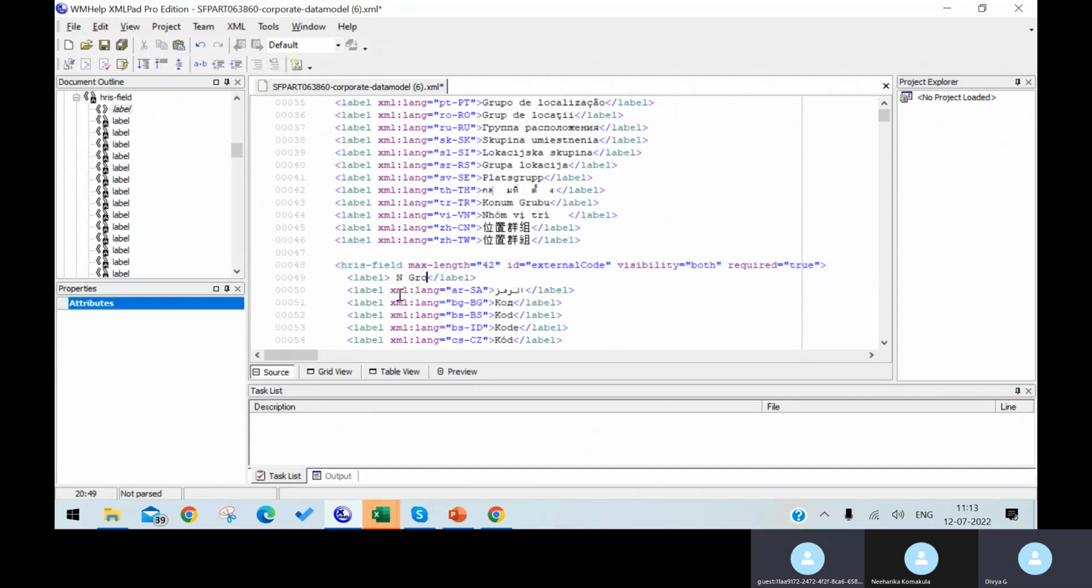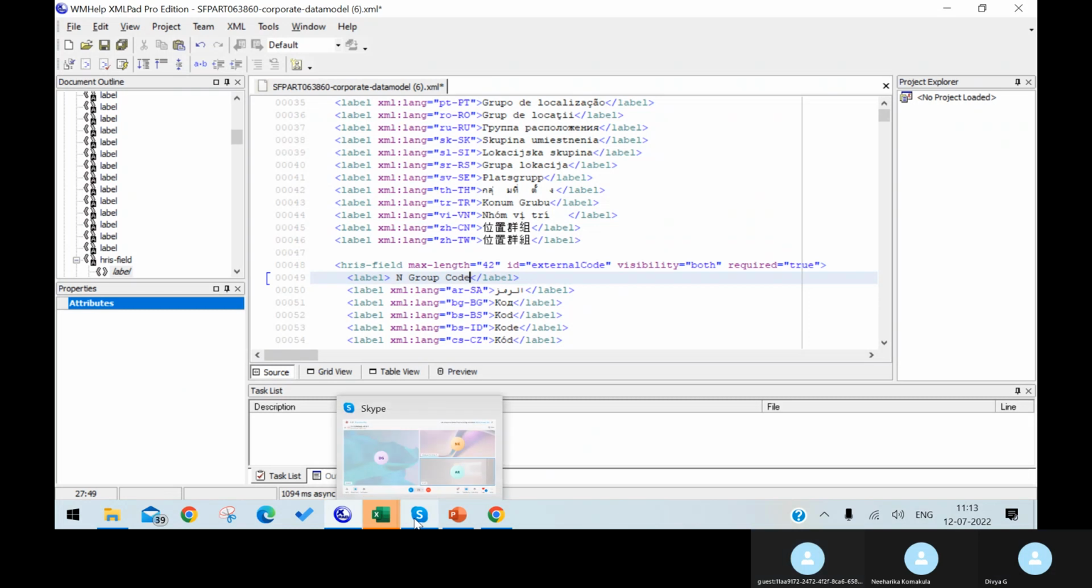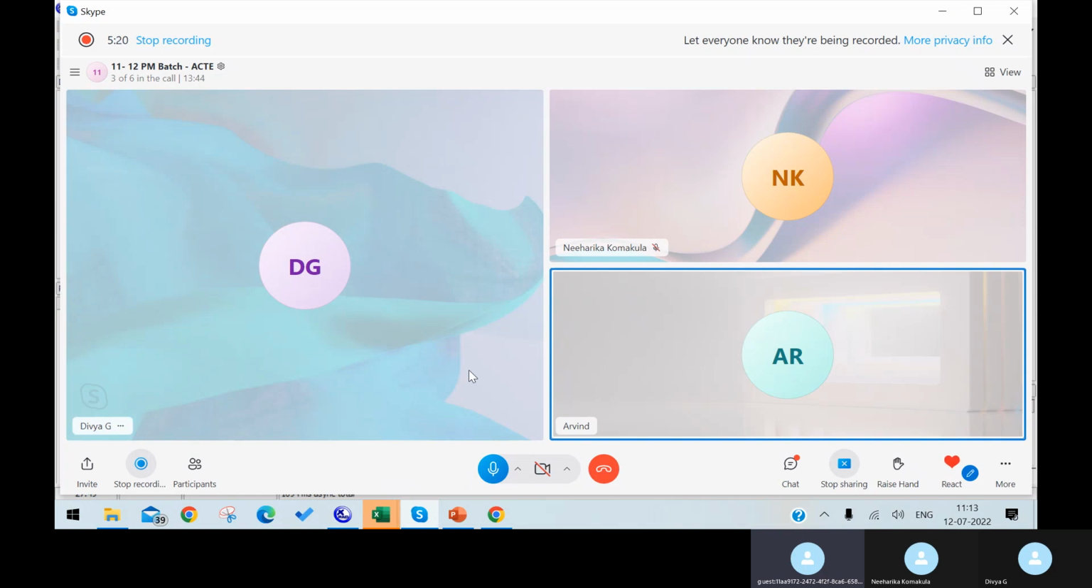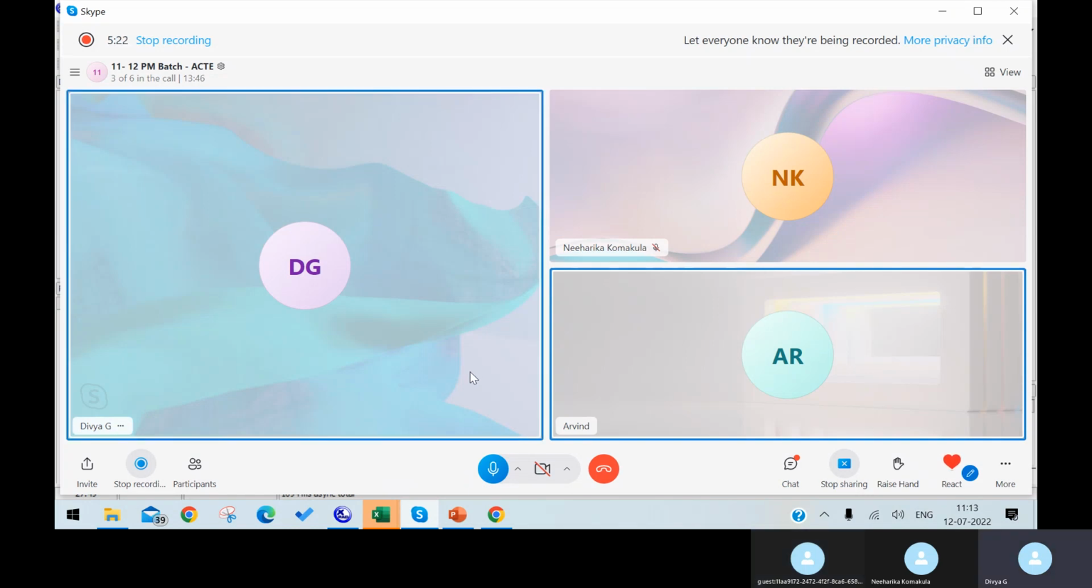And Divya, sorry, I'm not able to see your screen through mobile. Not sure why. Okay, I'll try to log in through laptop. Okay, give me 5 minutes. Okay, sorry for this.